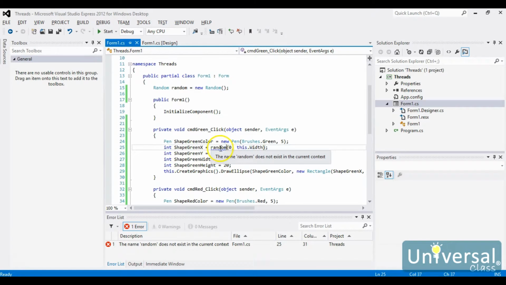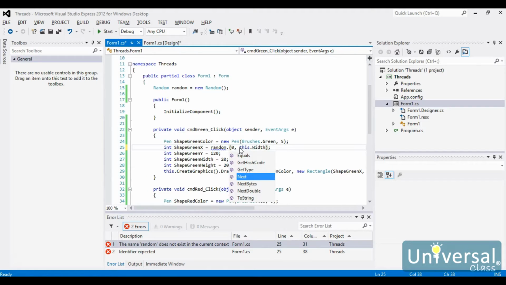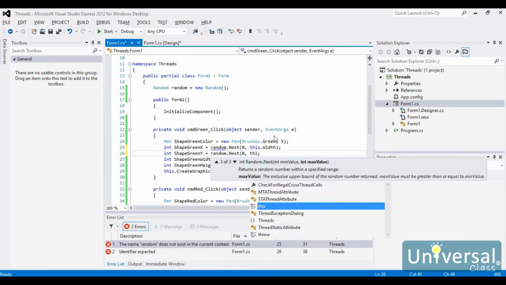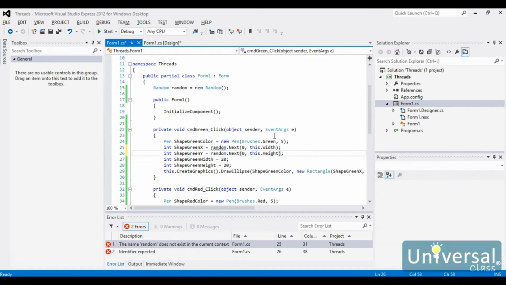Alright, so it's not just random that I need though. I need to call what's called the next method. So it's random dot, and then we have next. And so it says, hey, generate the next number that's random from this minimum to this maximum. Alright, and then I'm going to do the same thing here for the height. So what I'm going to say is that I want to make a new random number, and then dot next, so make the next random number from 0 to this dot height. So anywhere from 0 to the height of the form.